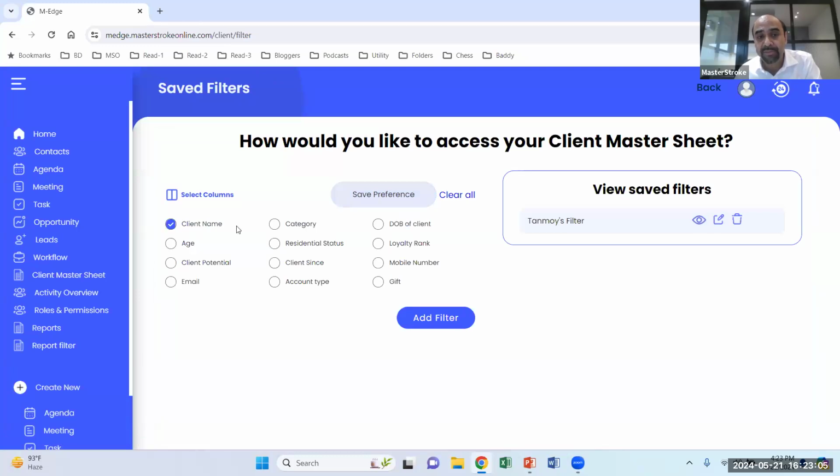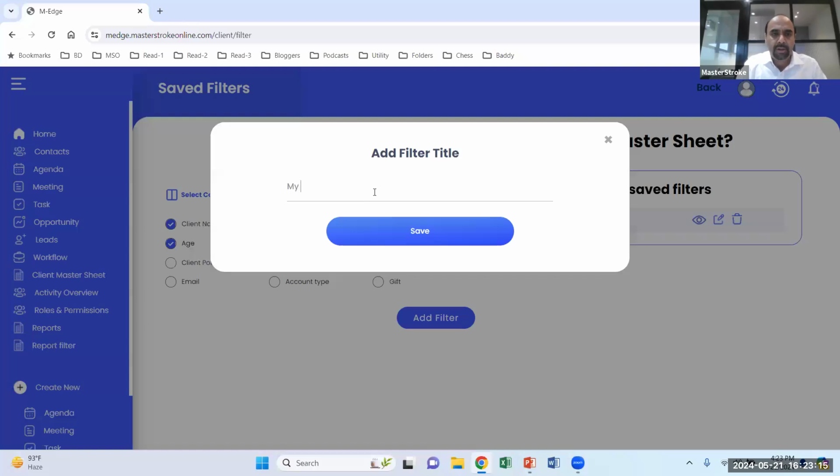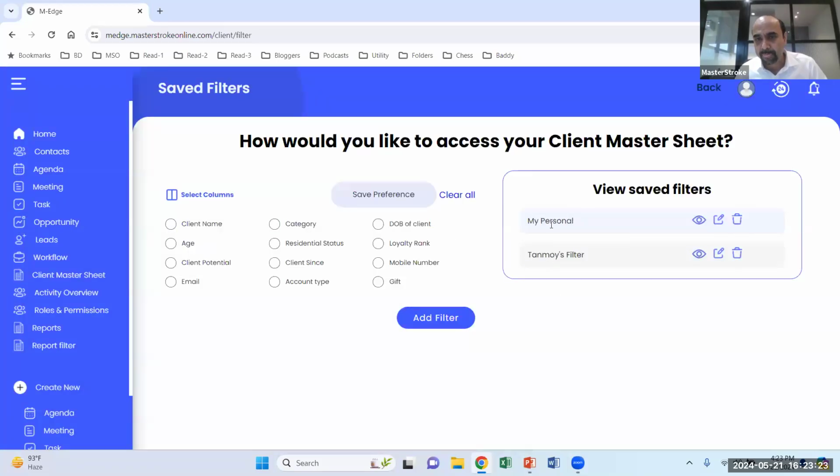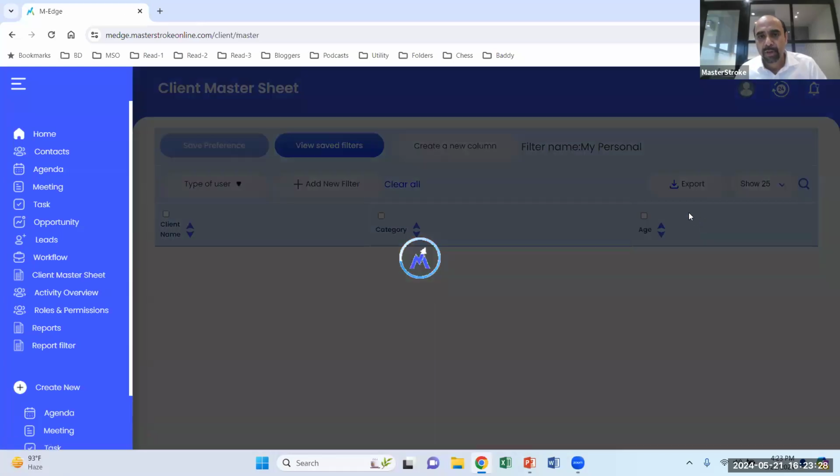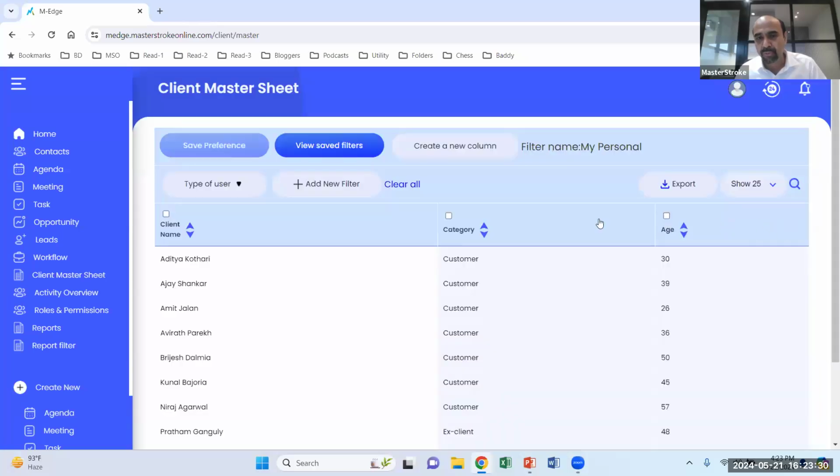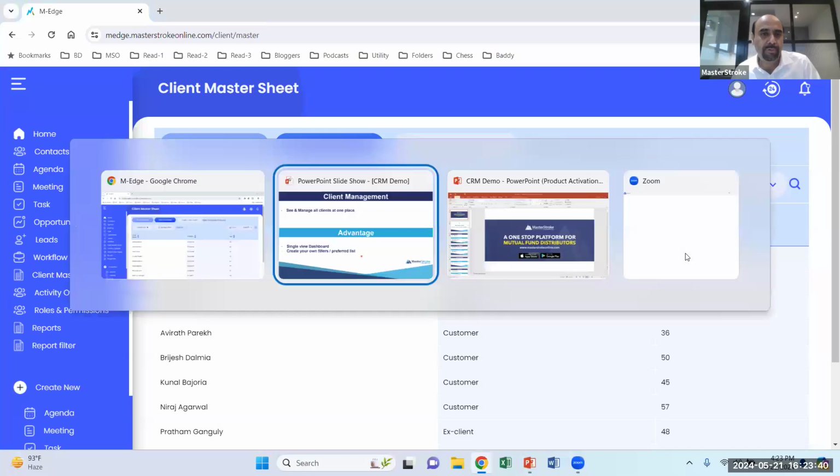For example, let's say you want to have only 3 items here, and you want to add a filter, my personal filter. You can do anything. And so you have created another filter here, and you can now click here. So a different Excel sheet opens up, a different Google sheet opens up with only 3 columns. So you can personalize your view the way you want to see your client list. You can modify and do inline edit of all the factors.